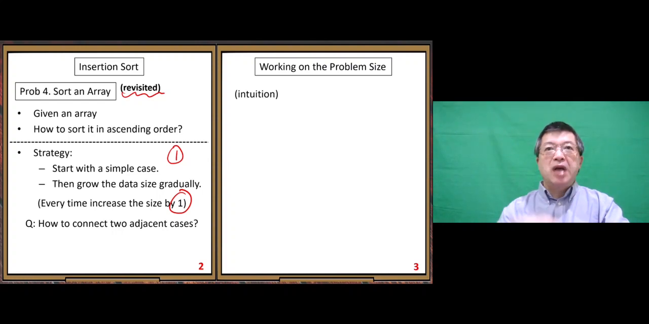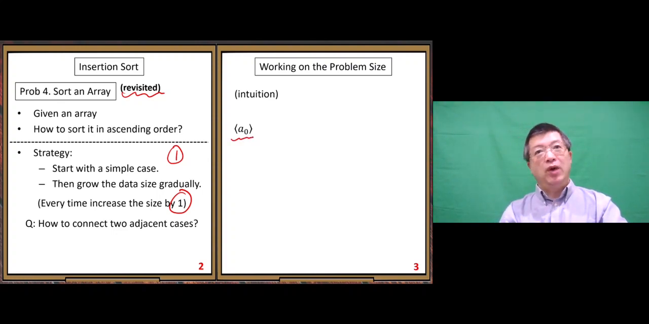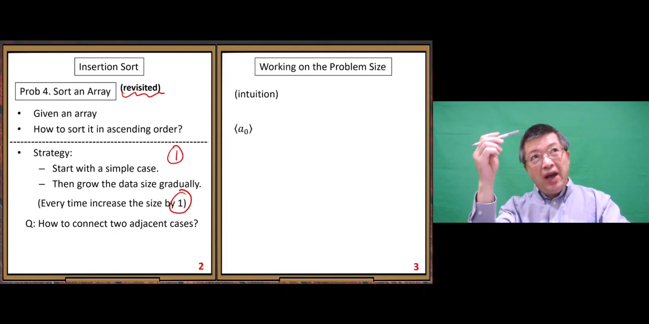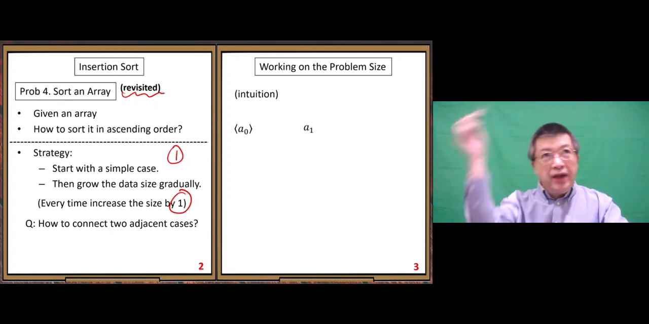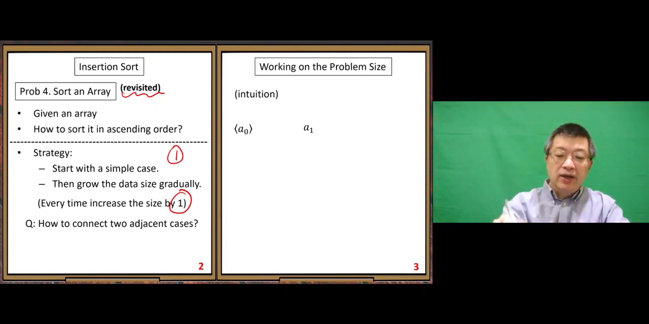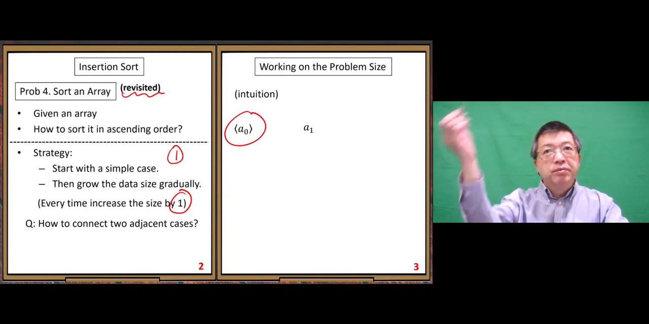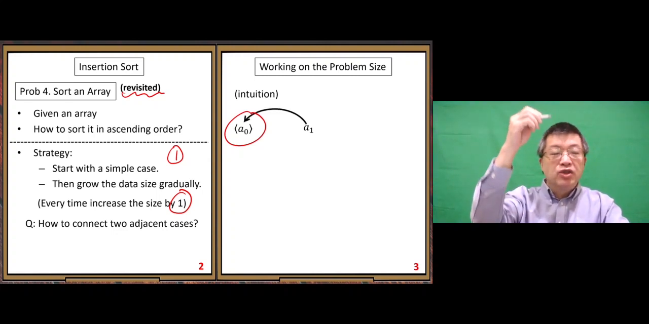We need to use our intuition to understand the problem. We start with the smallest non-empty array. Here, this array just has 1 element. Then we want to add a new element into this array. This is a new element, A1. But after we add it into the current array, we want to make the whole thing sorted.